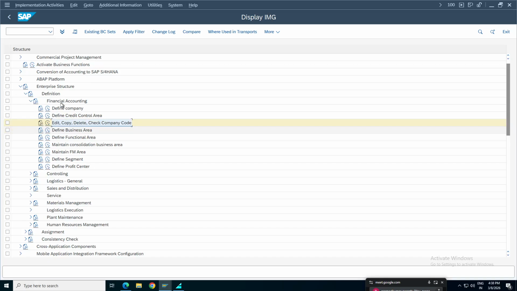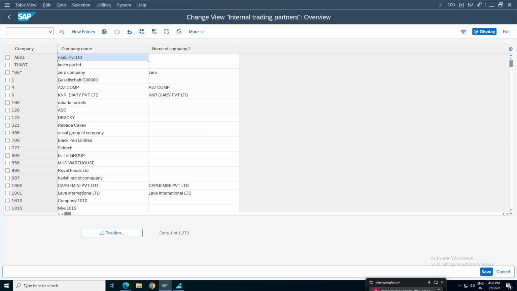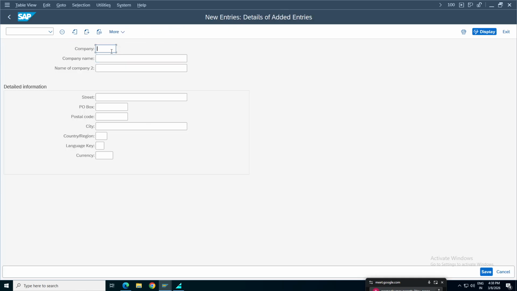I'll create one similar entity here also, which is a trading partner. We can give some identification, or we can use the same one with a 6-character code. So TCS India. This is only for the trading partner. So TCS. Here also I will mention the city as Hyderabad.